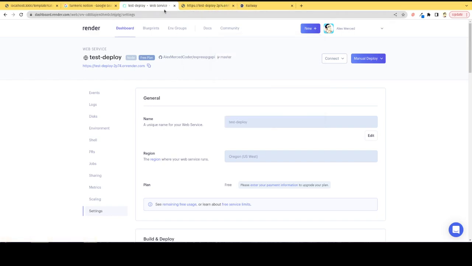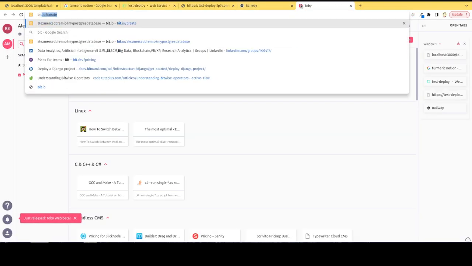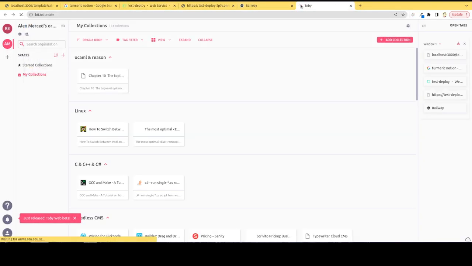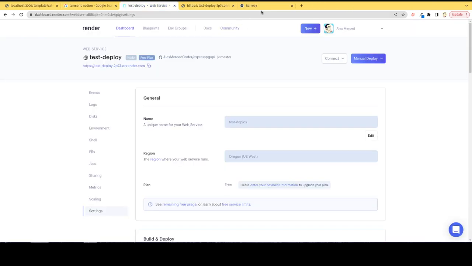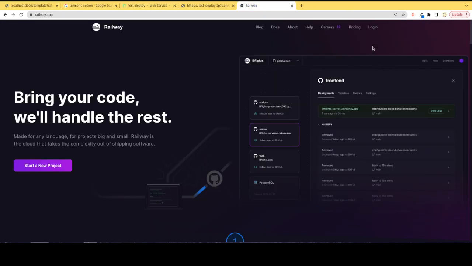A really cool service that I saw for setting up a Postgres database was bit.io. It makes it super easy to create a Postgres database. So this is another thing to try. I'm not going to get into it in this video, but I found it pretty awesome. Now let's go to Railway and see how that works.